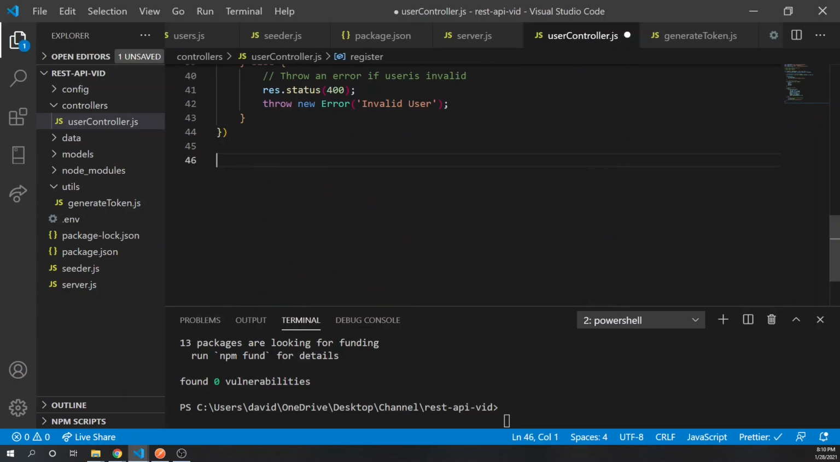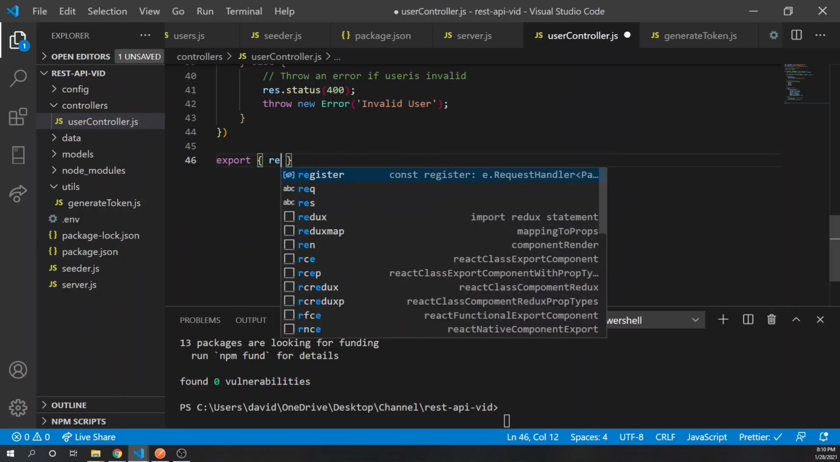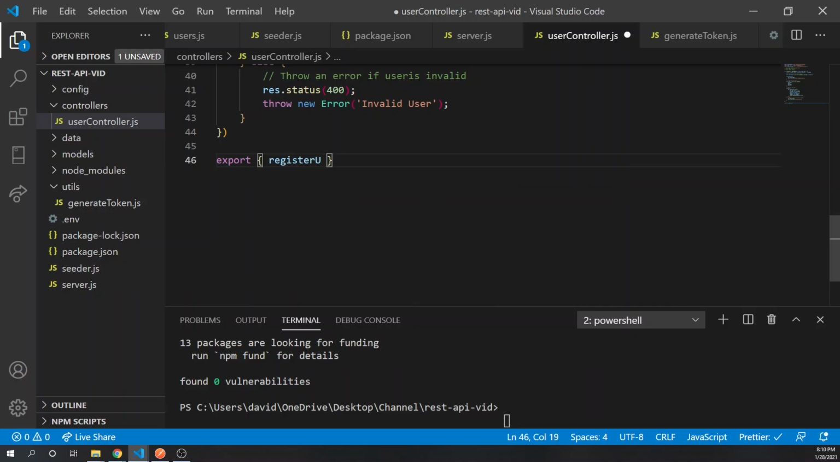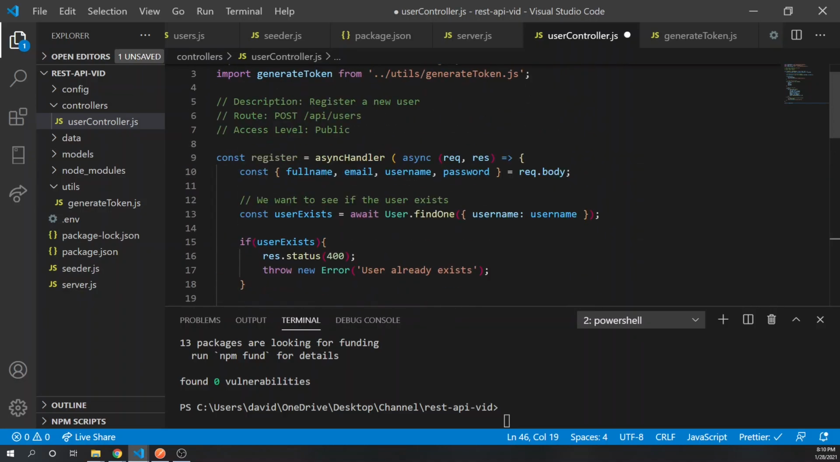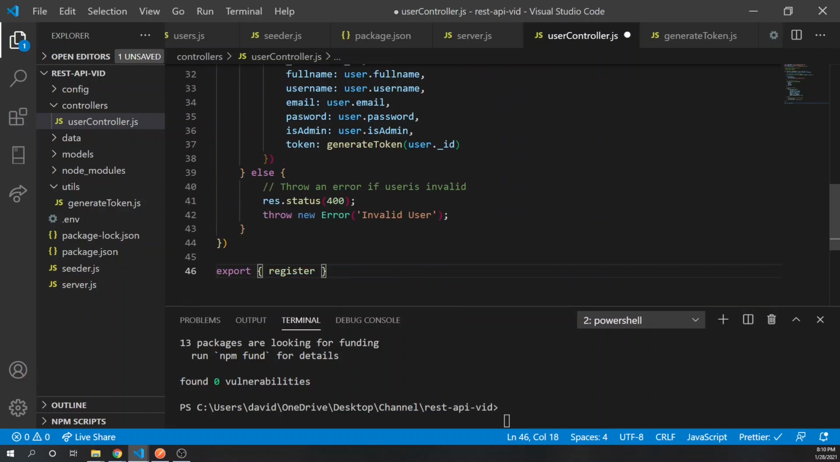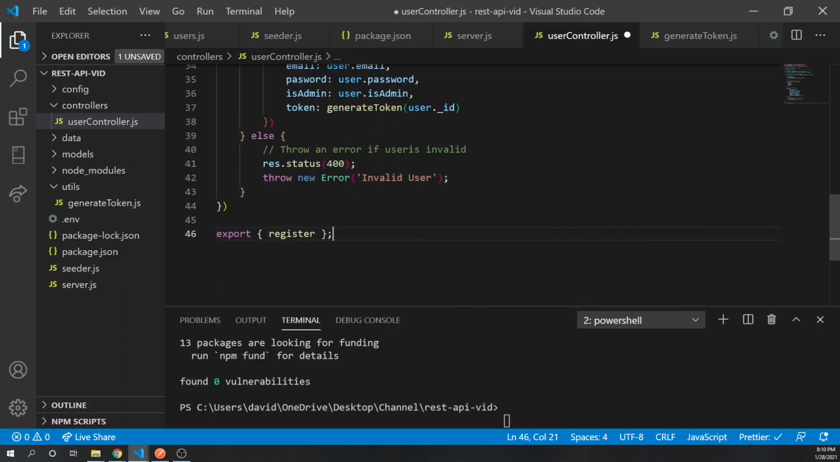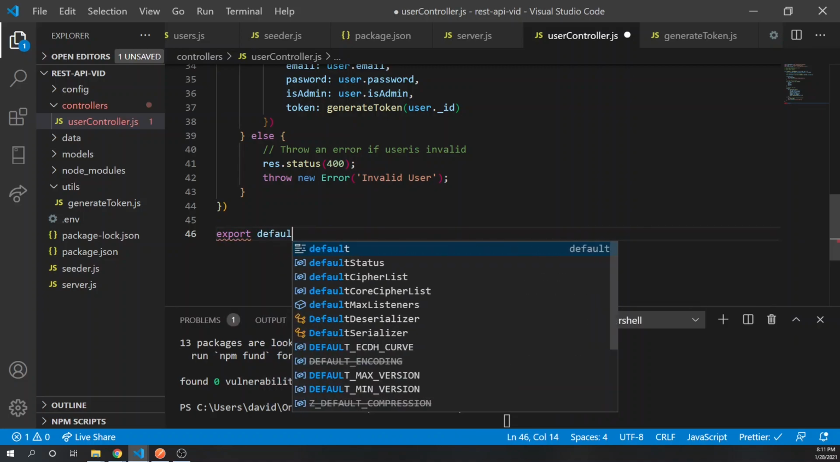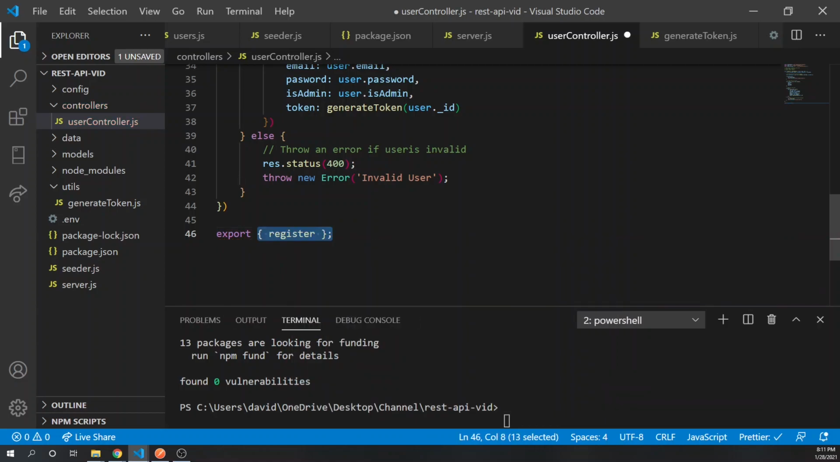Now I need to come down here and export our function, register user. Just register. Cool. Alright, and since we have multiple functions for this controller, we're using the curlies. Usually if you just have one function, you would do export default and then the function name. But since we have more than one, we gotta send all of them through. Alright, so next thing we need to do, into our routes.